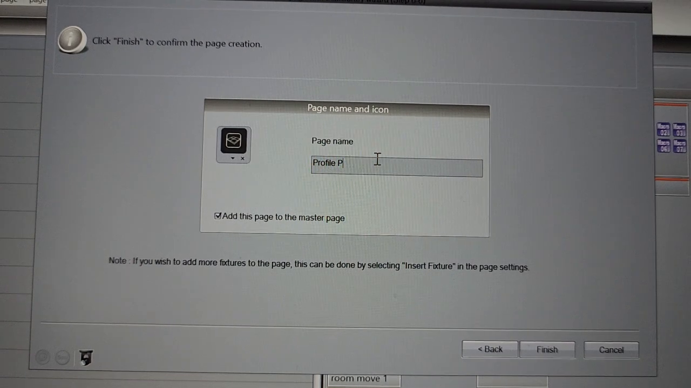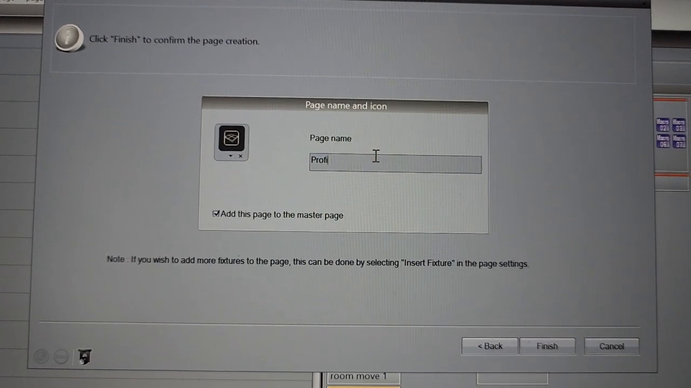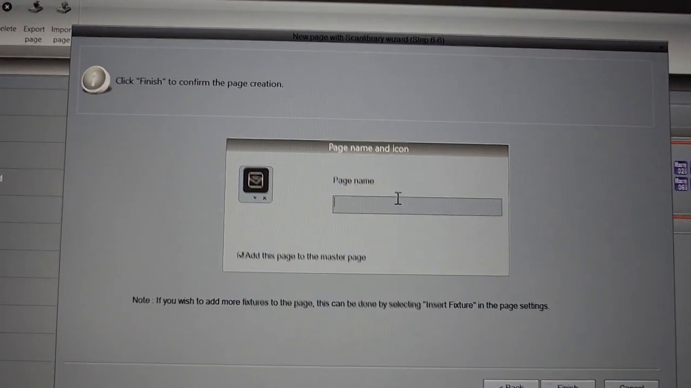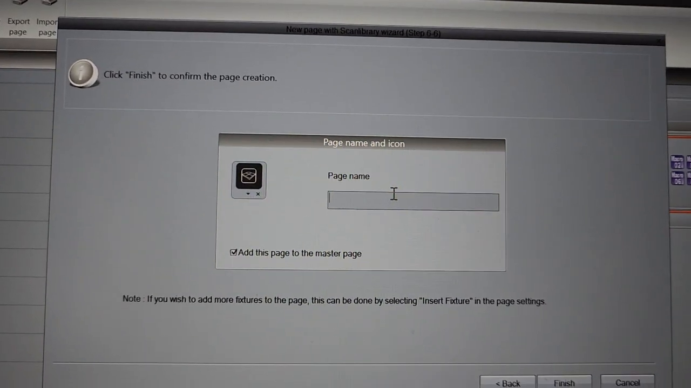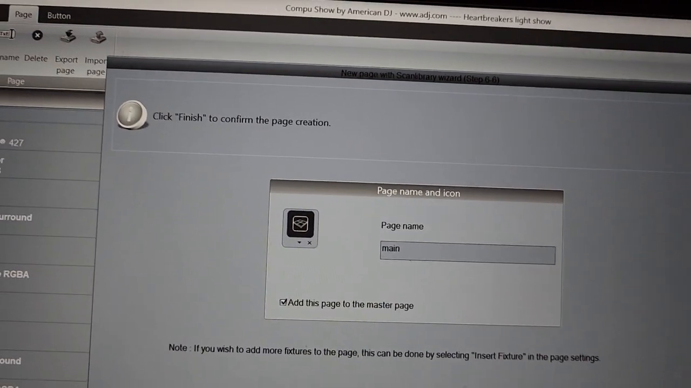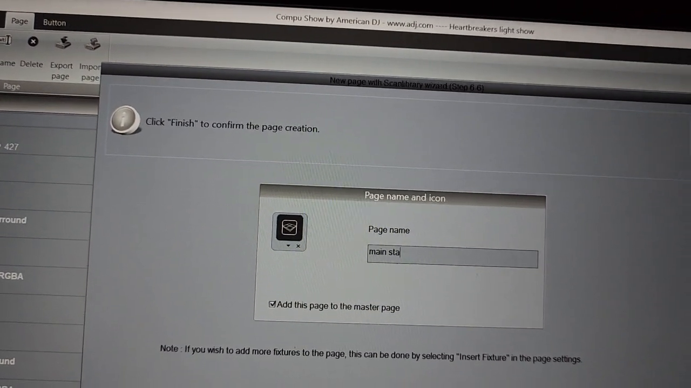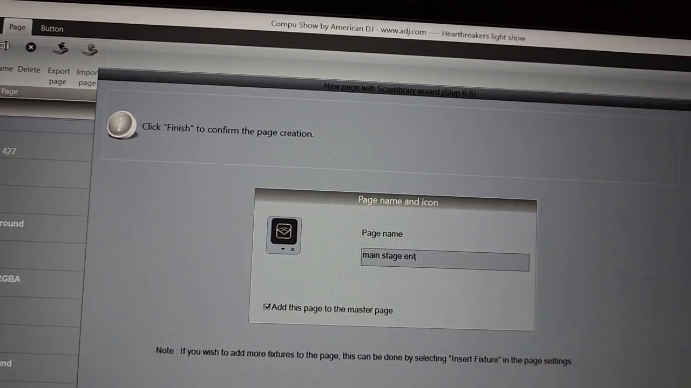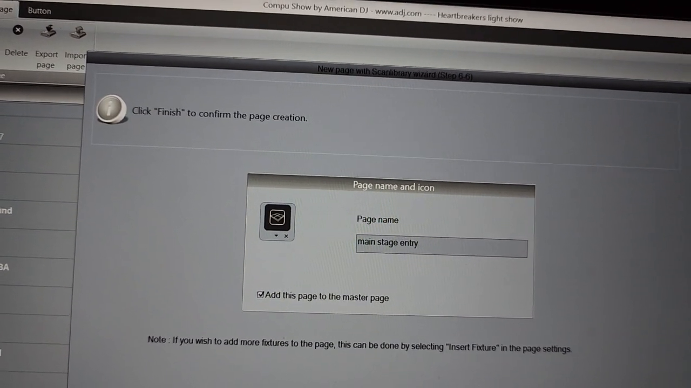Come on. Computer needs to restart. And again. Entry panel.